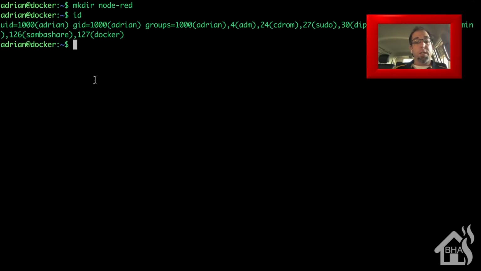Once all that's done, we are ready to install Node-RED in Docker. I'll have it in the description below, so you can just copy and paste it. We're going to start by doing a docker run -d. We'll give it a name of node-red. You can call it whatever you want. I'm going to do a --restart=always. Now the port that Node-RED uses is 1880, so we'll do a -p 1880:1880.